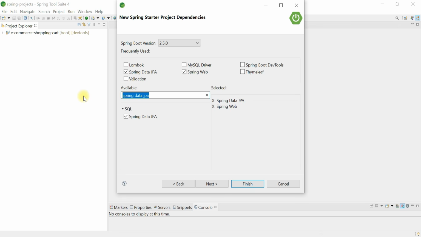Alright, apart from that, we are going to use MySQL. So we are going to choose the MySQL JDBC driver. And if you are using other relational databases like Postgres or Oracle, then you need to choose the appropriate JDBC driver. In our case we are going to use MySQL server, that's why I have picked the MySQL driver here.